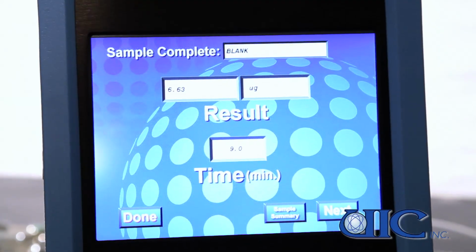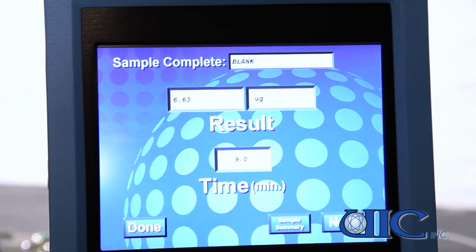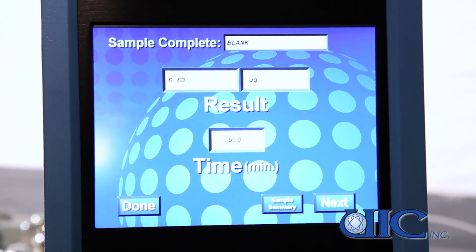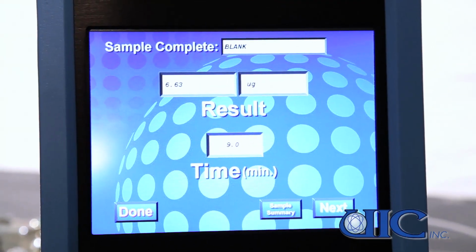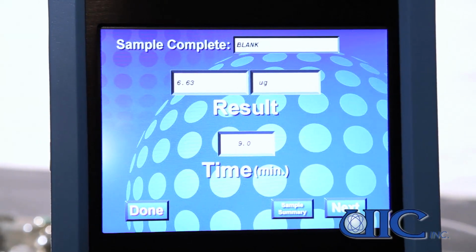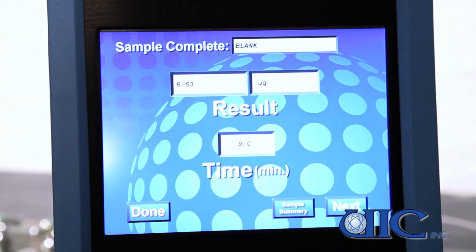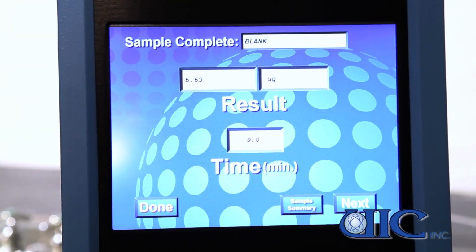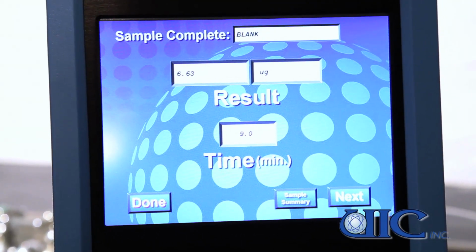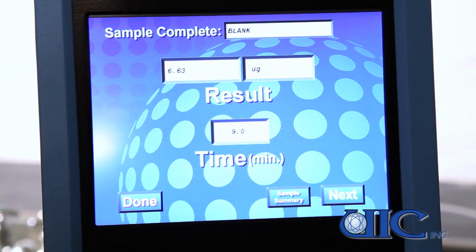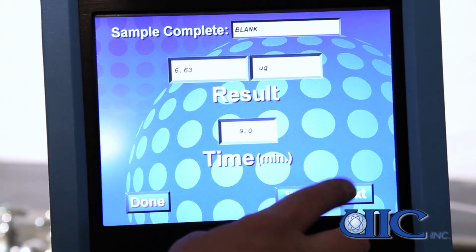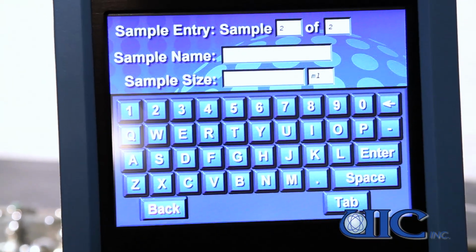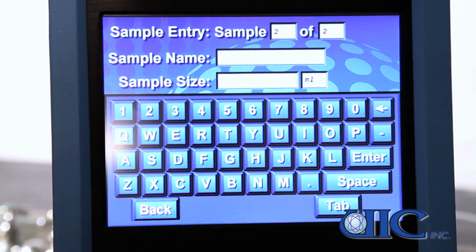The blank is finished running, and we can see that it has placed the results on the screen. We ended up with 6.63 micrograms of CO2 in the blank analysis. In CO2 analysis, anything less than 3.6 micrograms per minute of analysis is a good result. So what we're going to do next is press the next button, and that'll allow us to put in our sample information for our next sample.